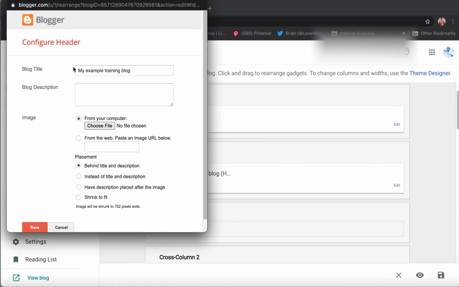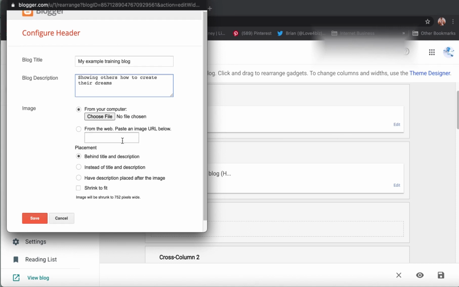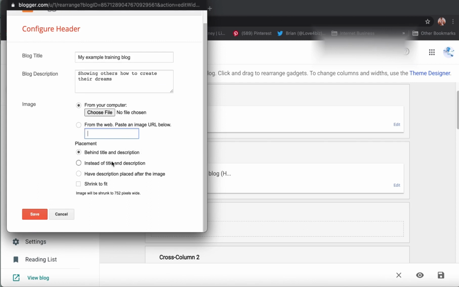Right, and click edit. So you can choose an image right here. If you just click edit over here. Put a description. Okay. And there's a lot of things. You could take one from the web and put it in here. And just go ahead and line it up how you want. Instead of title, behind it, however you want to do that. Click save.